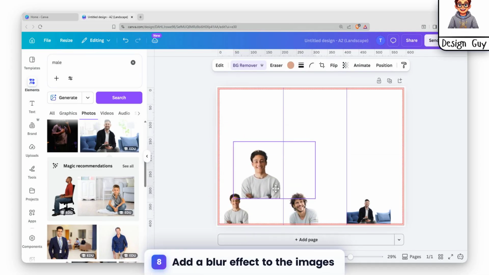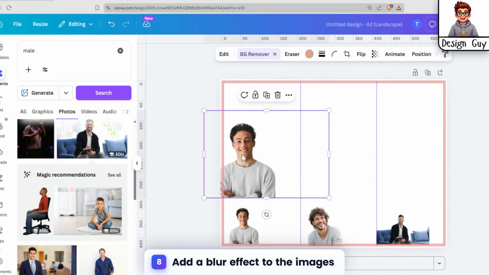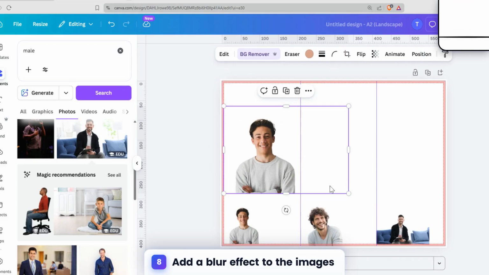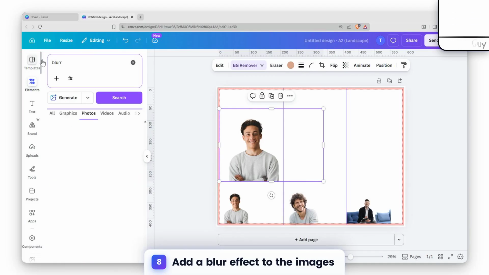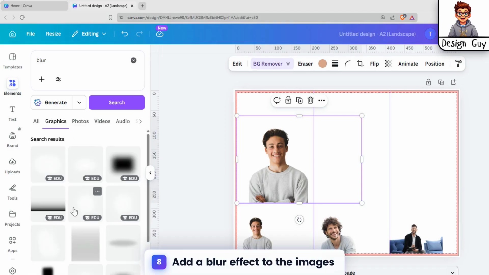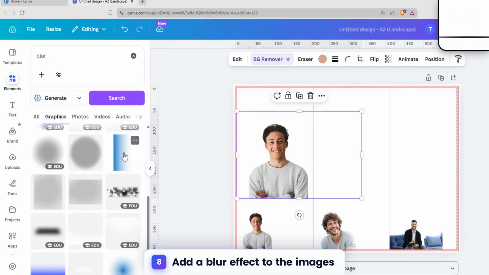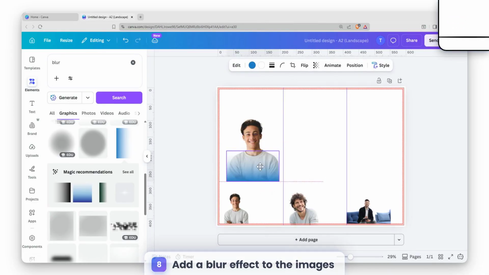Select the larger shape, then type Blur, and choose the blur effect. Next, go to Graphics and select this line. You can rotate the line to fit your design. Adjust the position as needed to create a dynamic effect. This technique adds depth and focus to your project by softening background elements while emphasizing key features. Experiment with rotation and blur intensity for the best result.